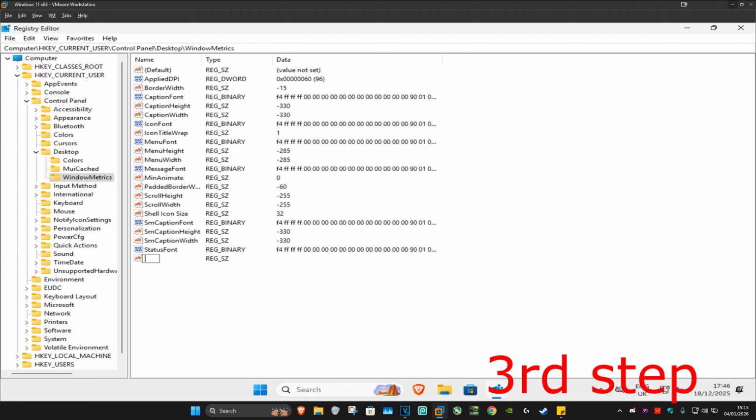You want to call this icon spacing. Spell it the same way how I did with the same capitals and lowercase and then click on enter. And now you want to double click on icon spacing.